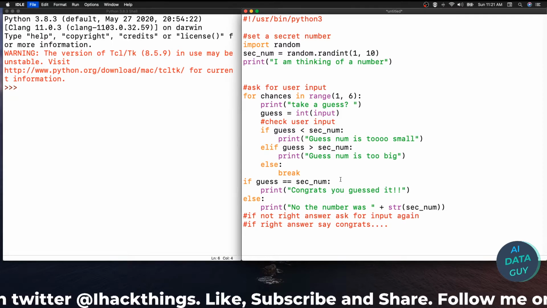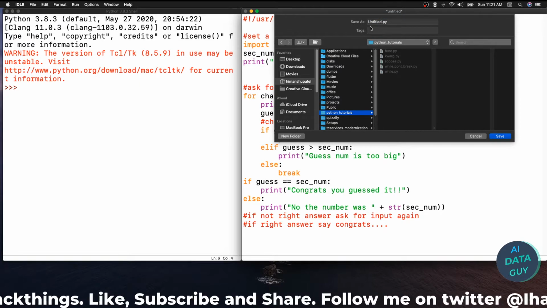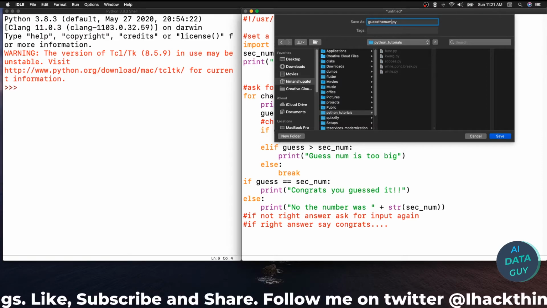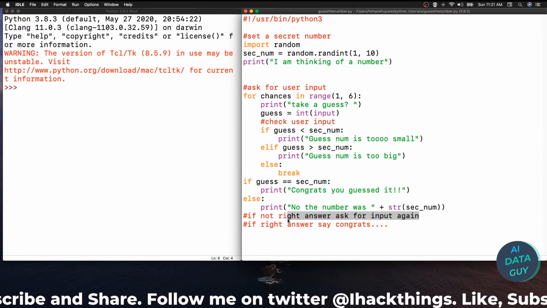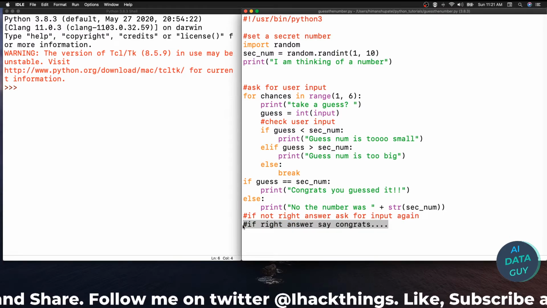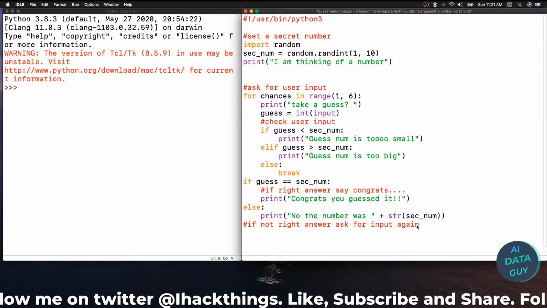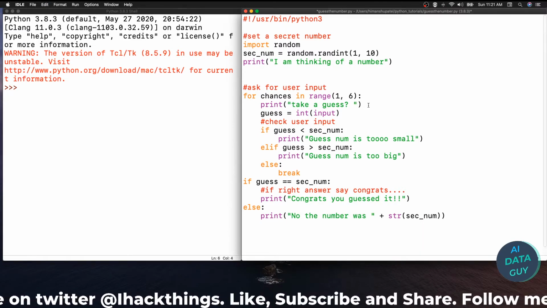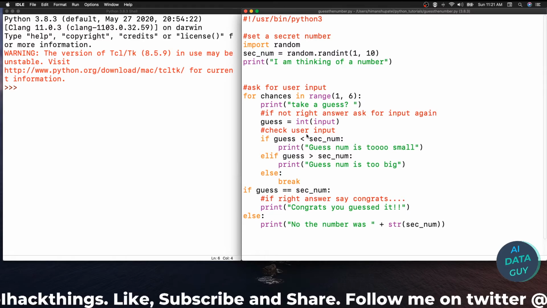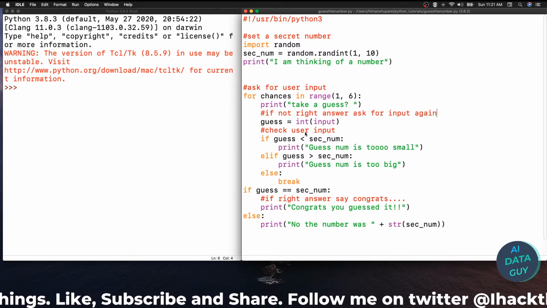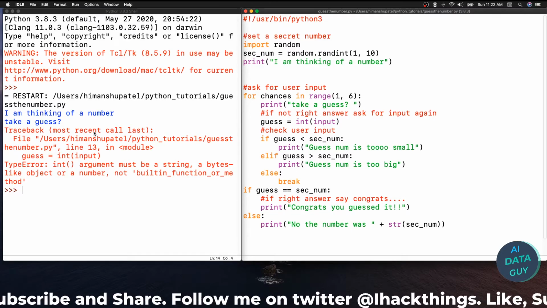Now I will just save it, and I think I have to save it here. So I will say tutorials, guess the number. Okay. I'll just save it here. So this says congrats here. So this is what we are doing here, right? And as for the input, again, this is the part which is coming over and over again here. Okay. Now we will just save it and we will run the function, and let's see how it goes. Okay.